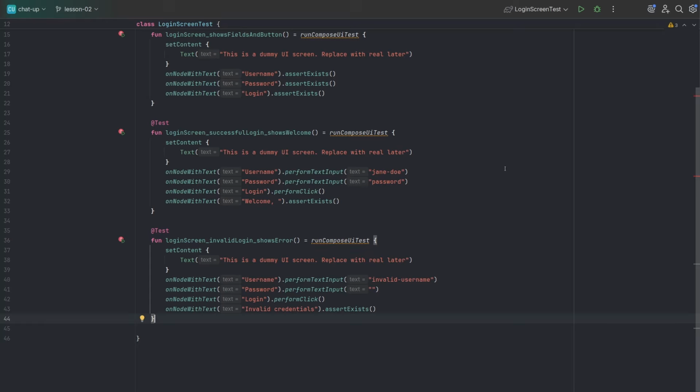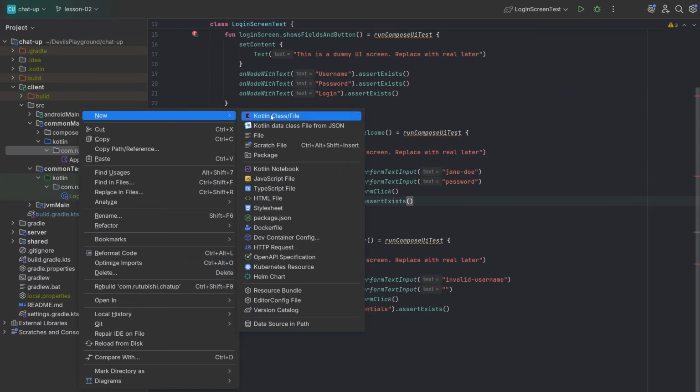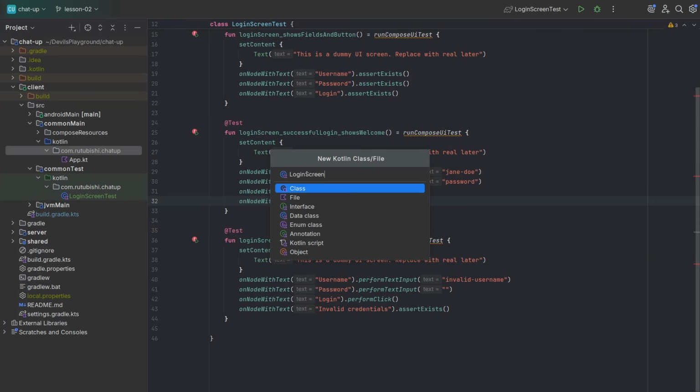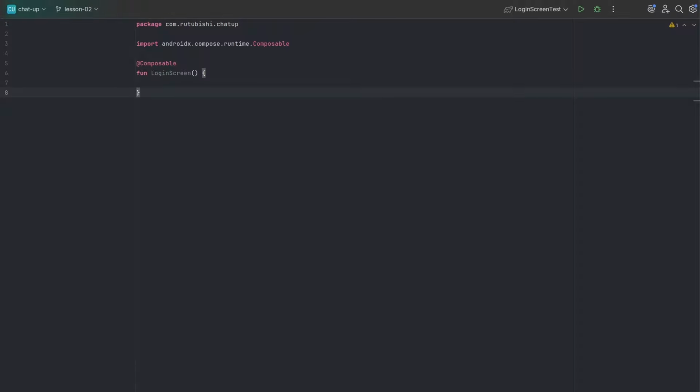We will begin by creating our login screen UI skeleton. We'll replace this composable definition in our UI tests. Don't worry if they still fail at this point, because that is exactly what we want. We're about to make them pass. Here is our login screen. Let us now replace it in our test.